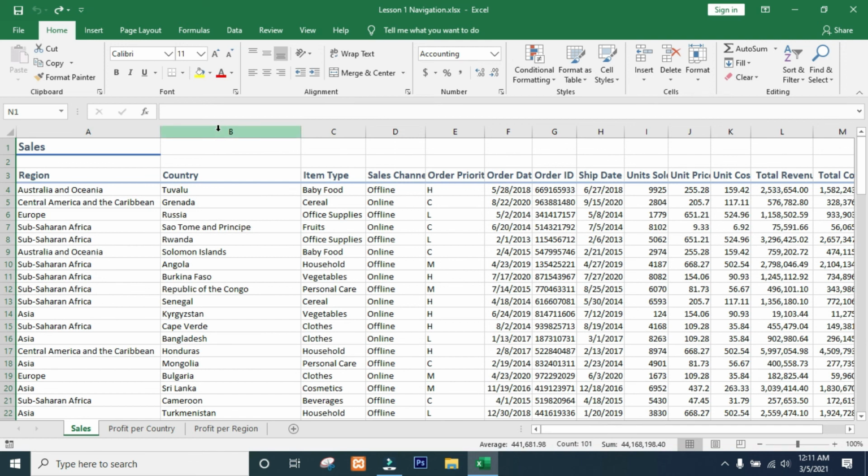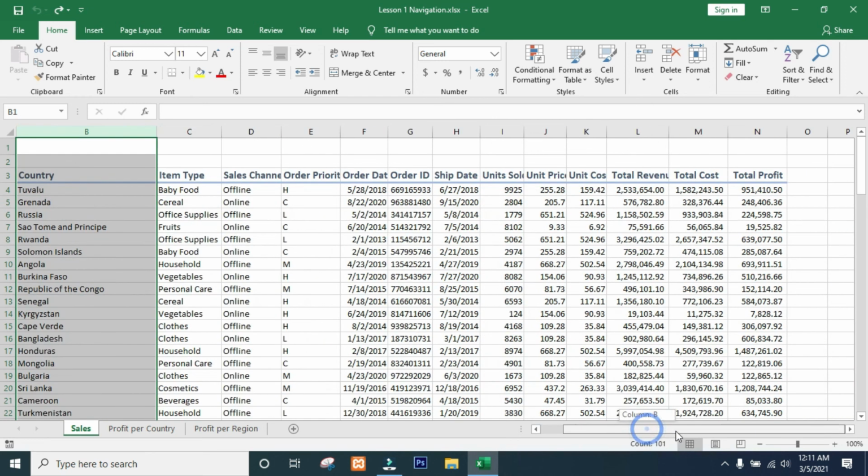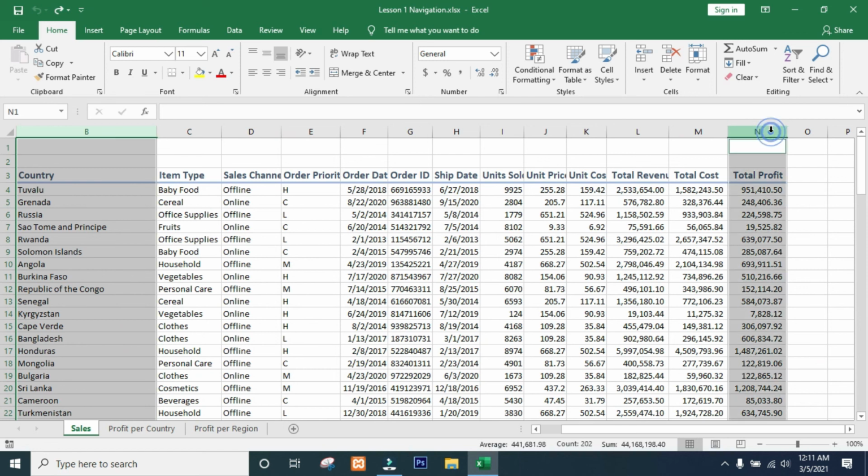I'm going to select my country, but this time I'm going to hold down the Control key and select my total profit. Excellent. Now, it's time for you to try it.